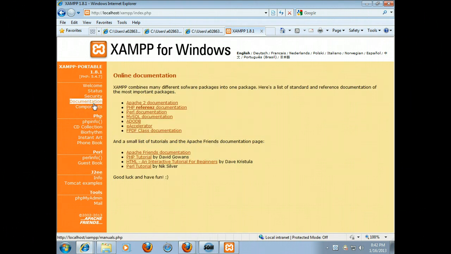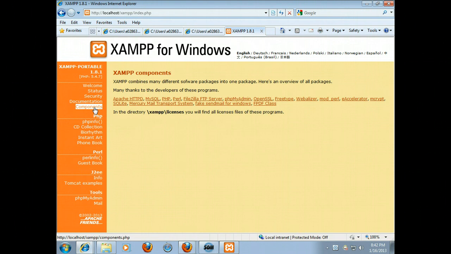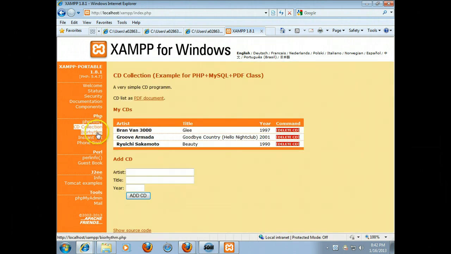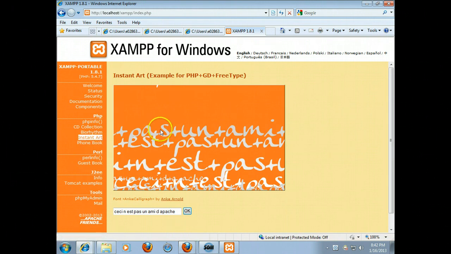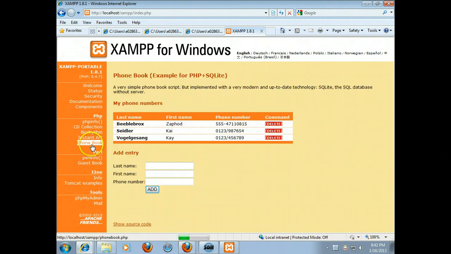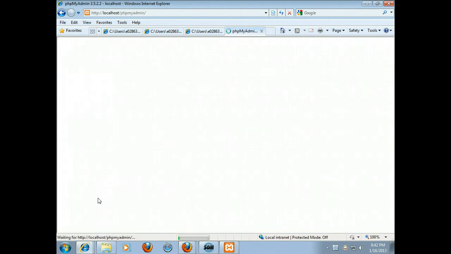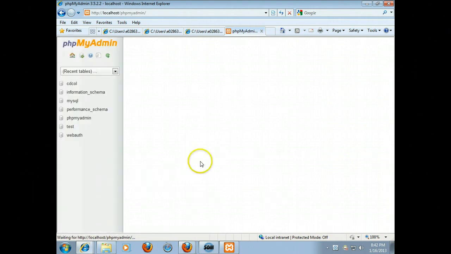Then it goes into documentation, components, PHP info. This is version 5.4.7 of PHP. Then it gives you some PHP-type apps, like a CD collection, biorhythm, instant art, phone book, and a Perl item for a guest book. And then down here at the bottom, phpMyAdmin. This is the area where you actually do your database connectivity, creation of databases, and creation of tables.